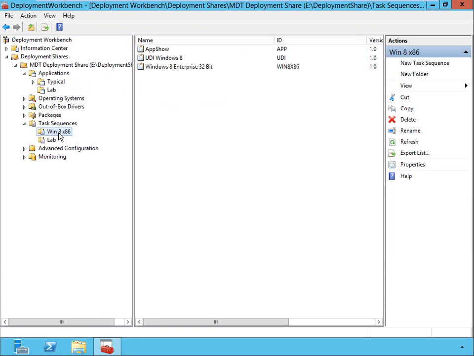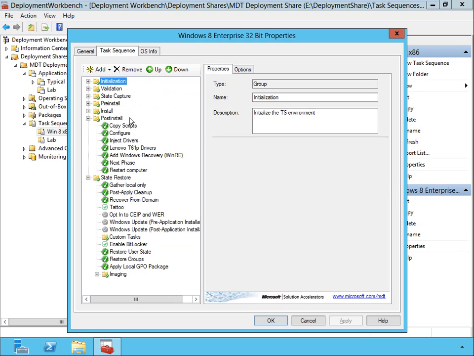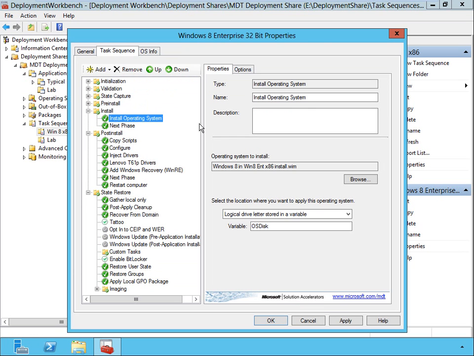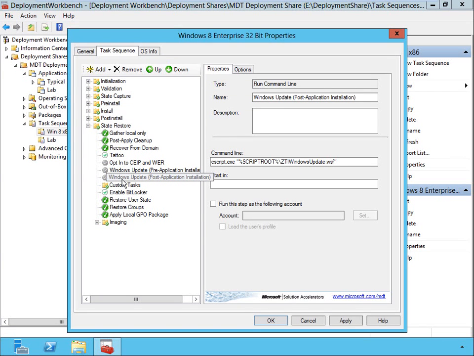Let me show you before we launch this how you can add it to an existing operating system task sequence. We have a Windows 8 Enterprise 32-bit task sequence. Now this task list looks a little bit different than our little teeny tiny custom task list, right? Because this is actually installing Windows 8 along with everything else. So if I wanted to install Office 2013 here, I can close that up. Under State Restore, I'm going to go down to Windows Update. So it does Windows updates before applications are installed and then after applications are installed.